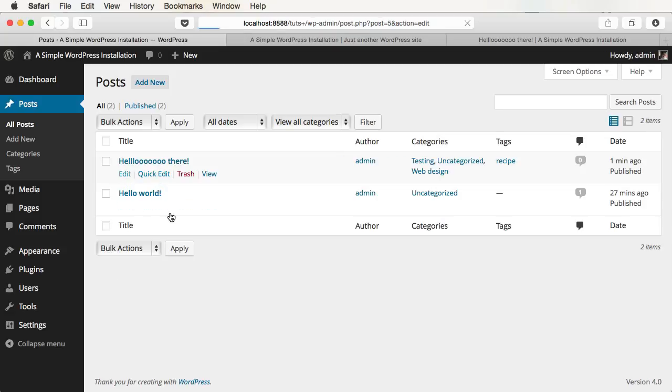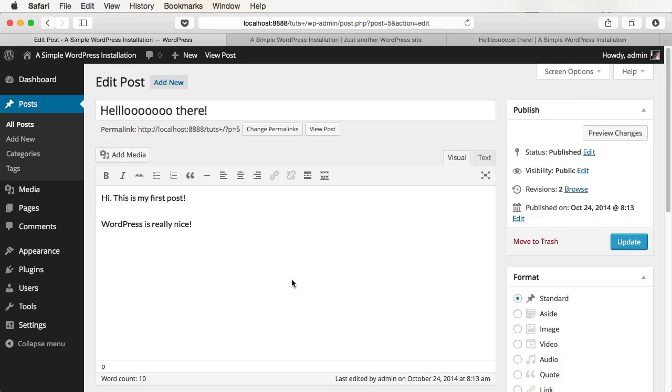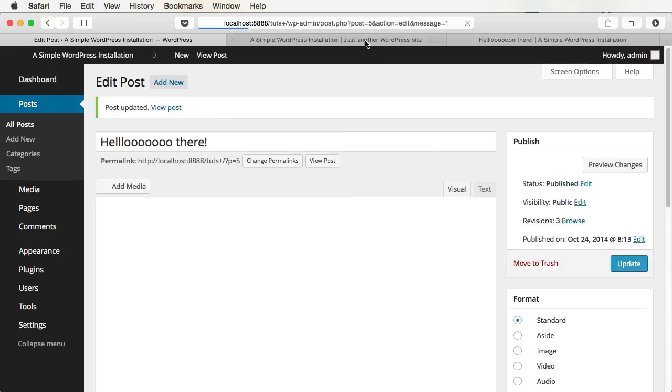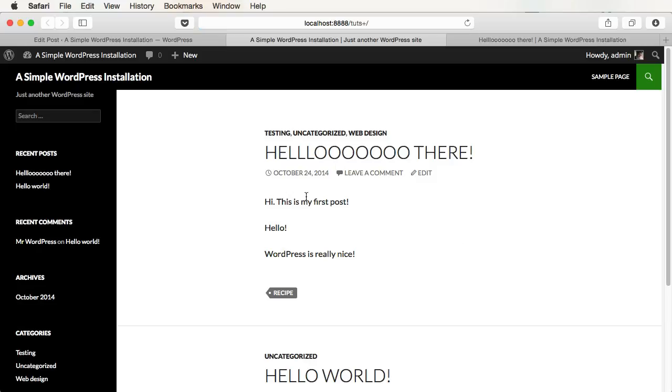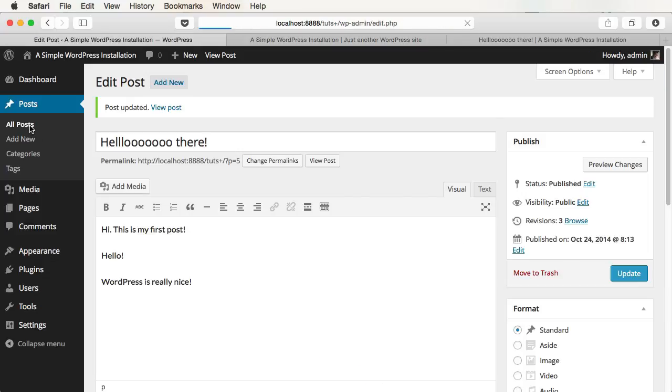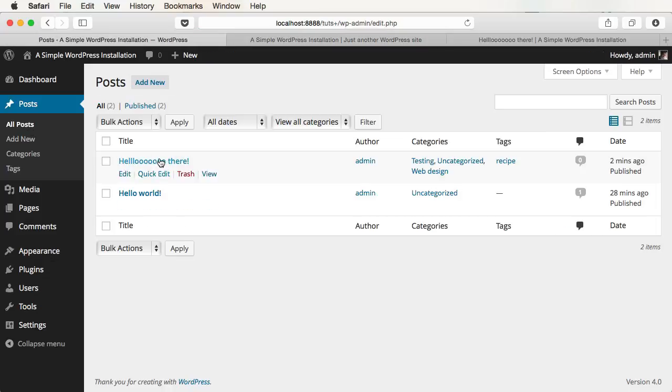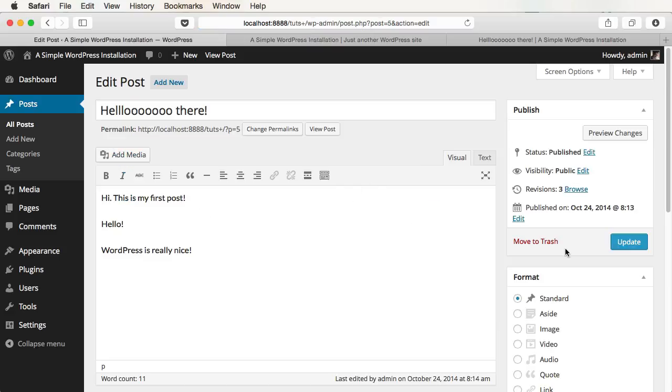Or you can hit edit, and it's going to take you to this big page where you can virtually change anything you want with this post. So if you want to change the content, hit update, and it will update as well. If you want to delete it, you can do it from here, go to trash, or you can open it and click this one, move to trash.